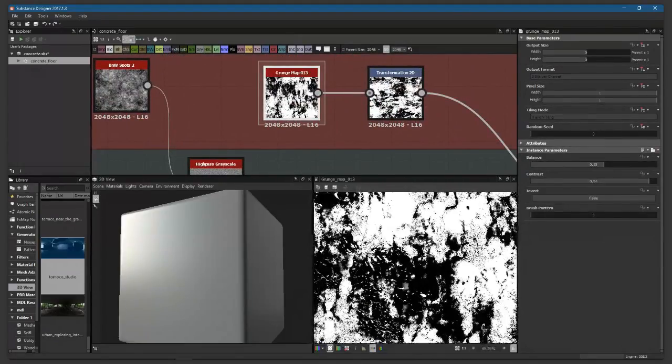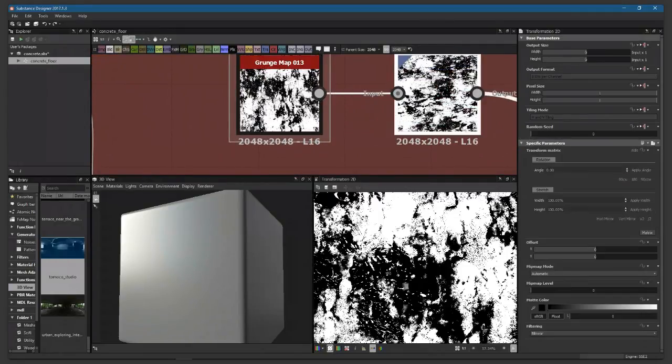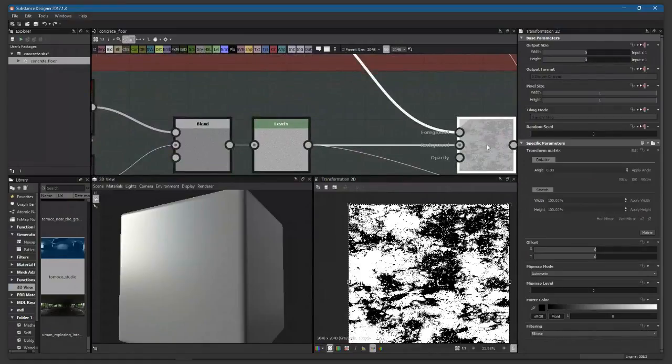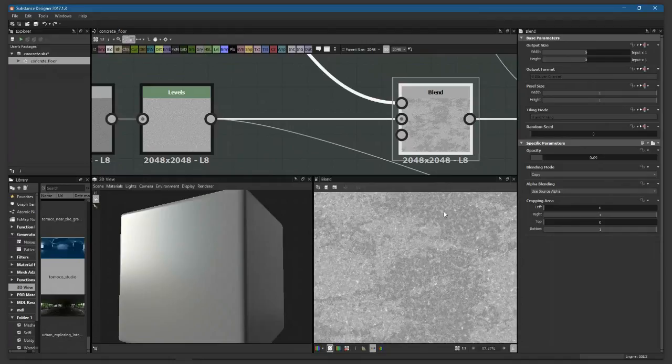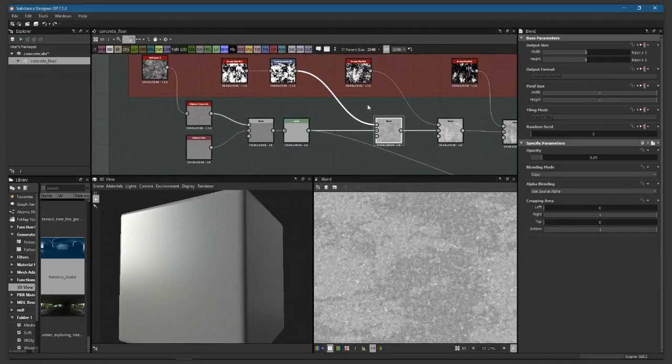So this all ships with Designer. You can create your own procedural noises completely yourself, or you could just use from the library that we have. So, grunge map, just do a little transformation on it. I just rotated the map here, and then again, blending it. This time, just dropping the opacity. So you can see I'm starting to build up this noise structure here.